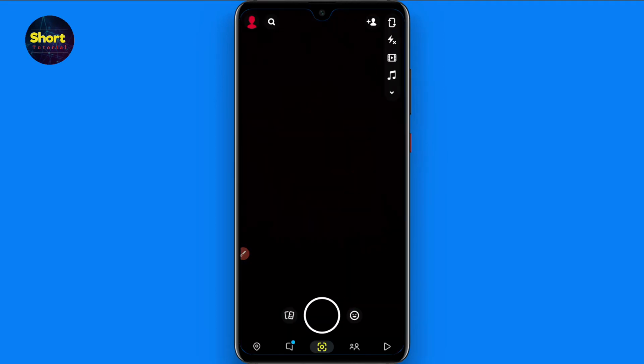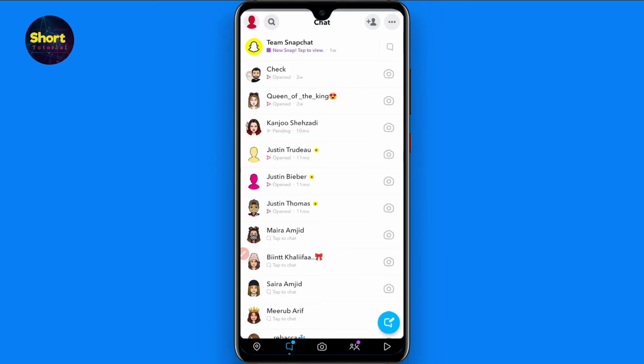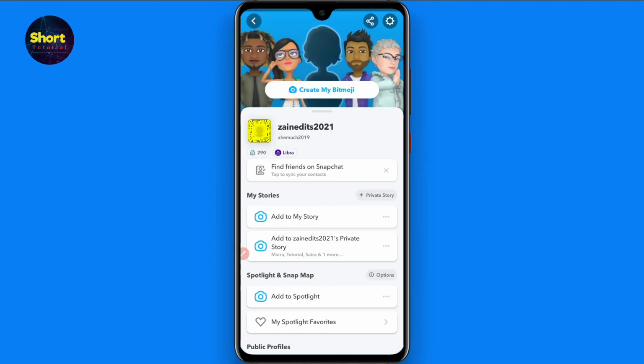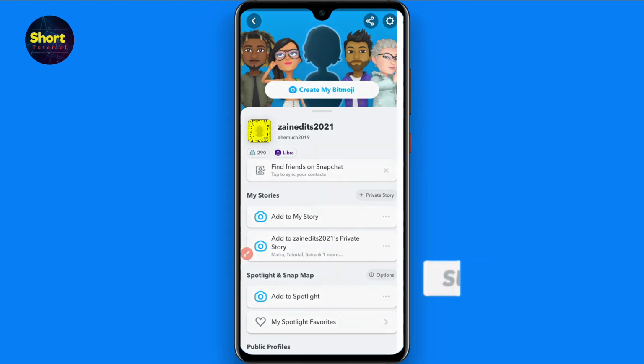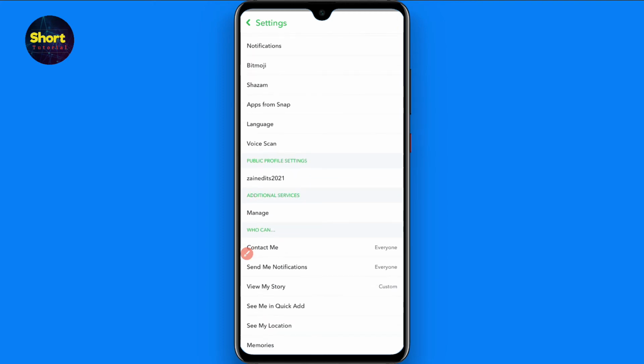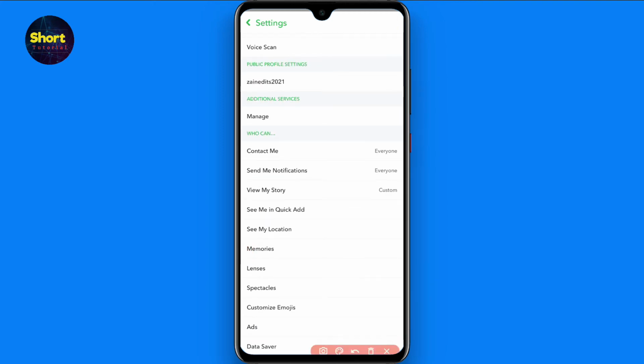So first of all, you have to open your Snapchat mobile application and log into your account. Once you do it, now you have to go to the chats, and on the top left you will see a profile icon, so you have to click on it. Once you click on it, first of all you have to click on the settings on the top right.